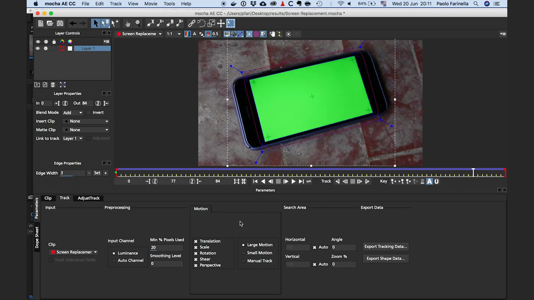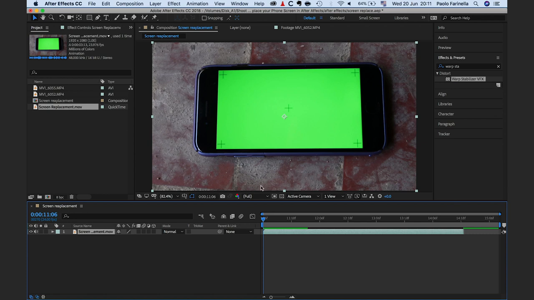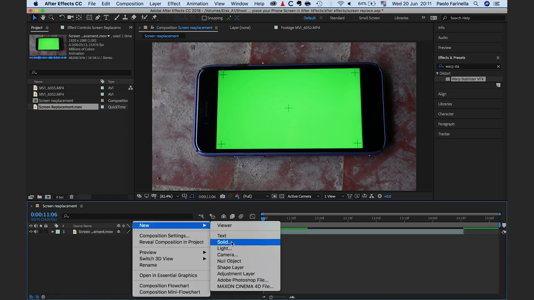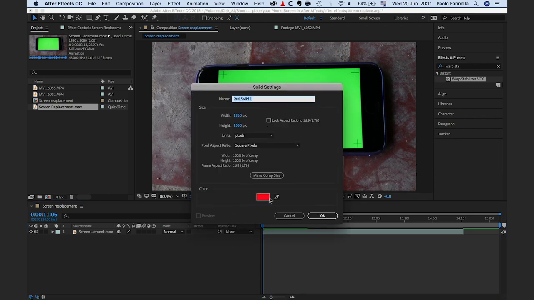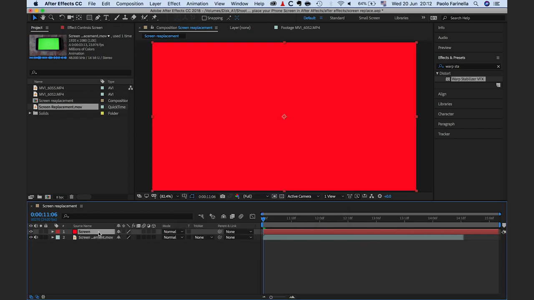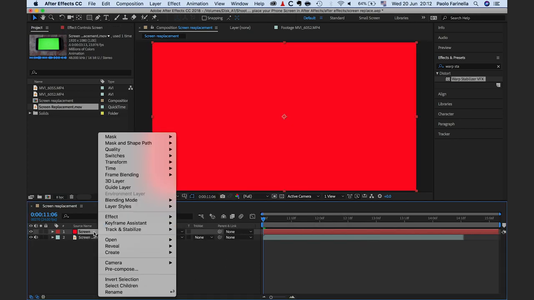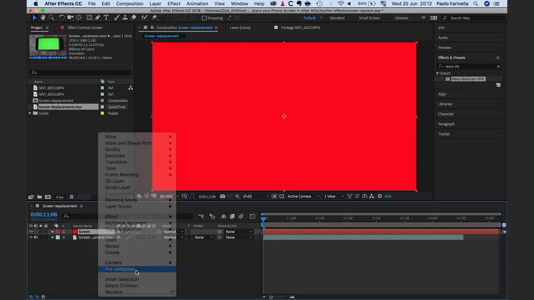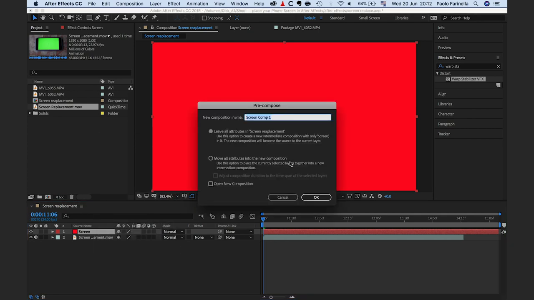Now, what we need to do is jump back to After Effects. And then we're going to create a new solid layer. It doesn't really matter the color because this is a placeholder. And this is going to be my screen composition. Then I right click on the solid layer and I'm going to pre-compose, and, well, screen composition, it's okay.